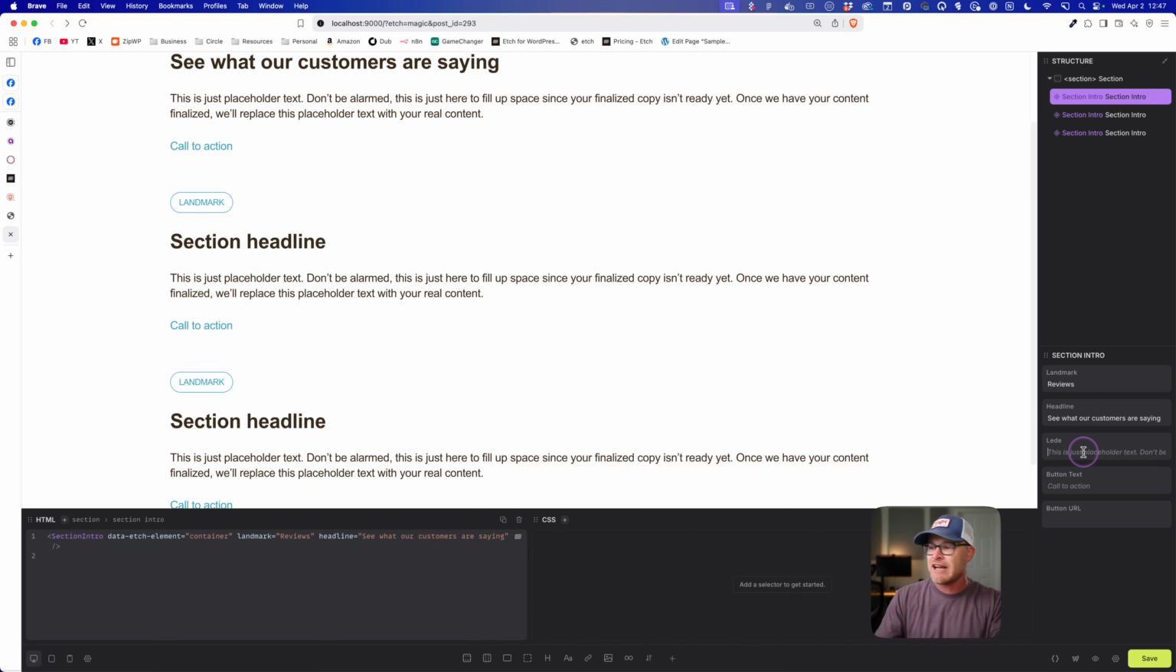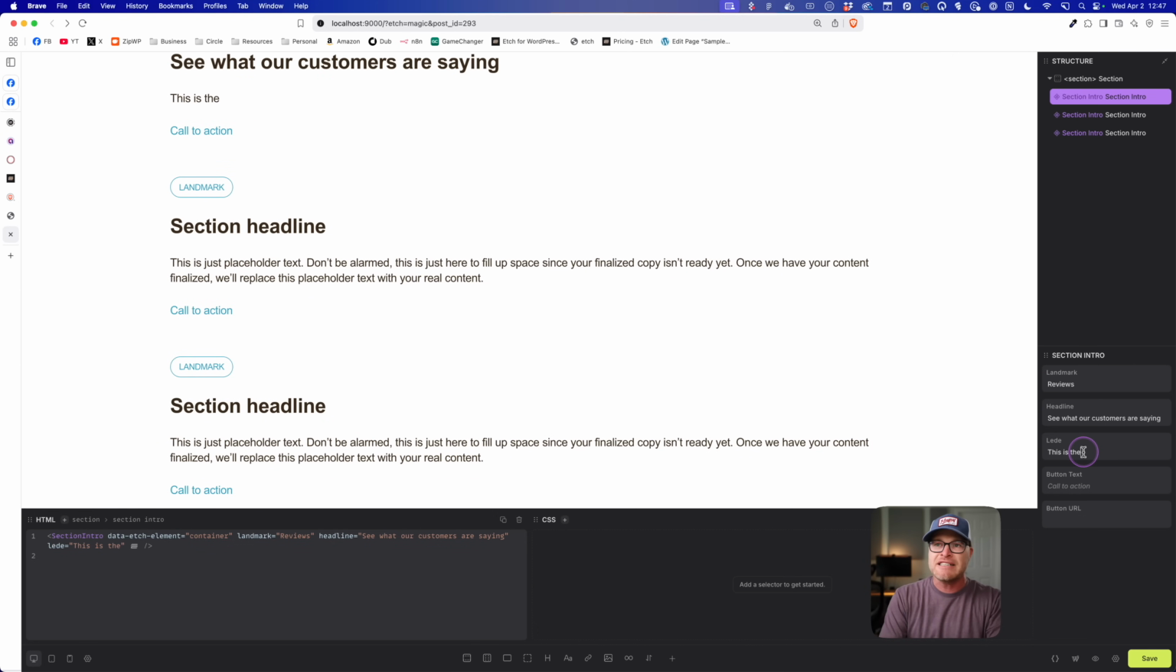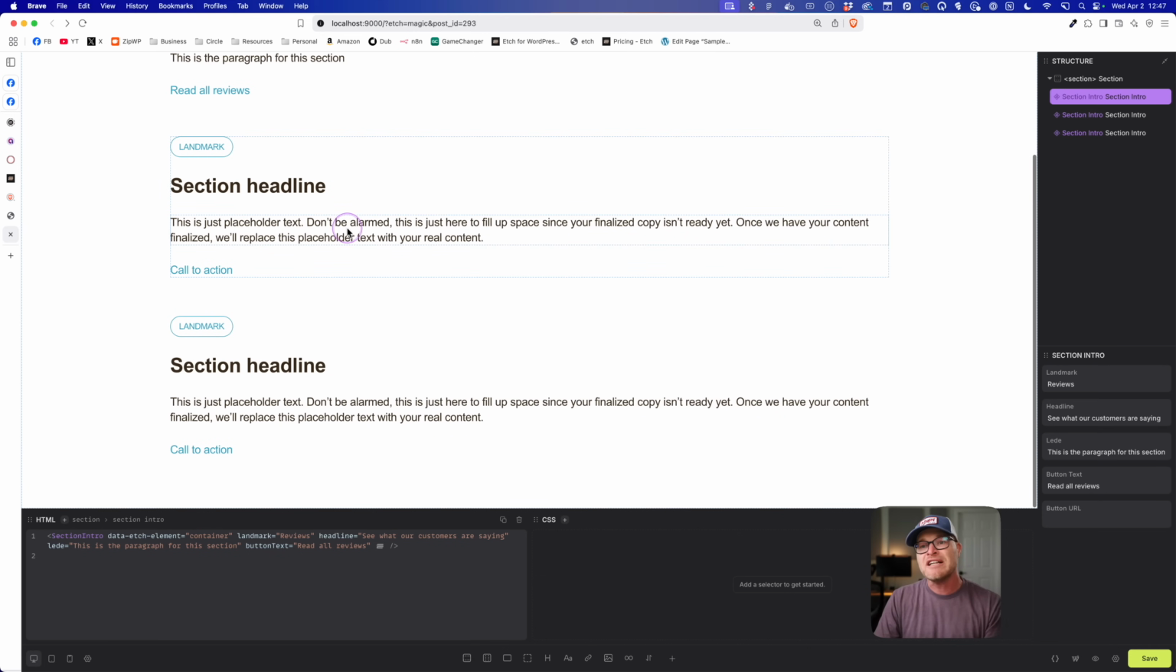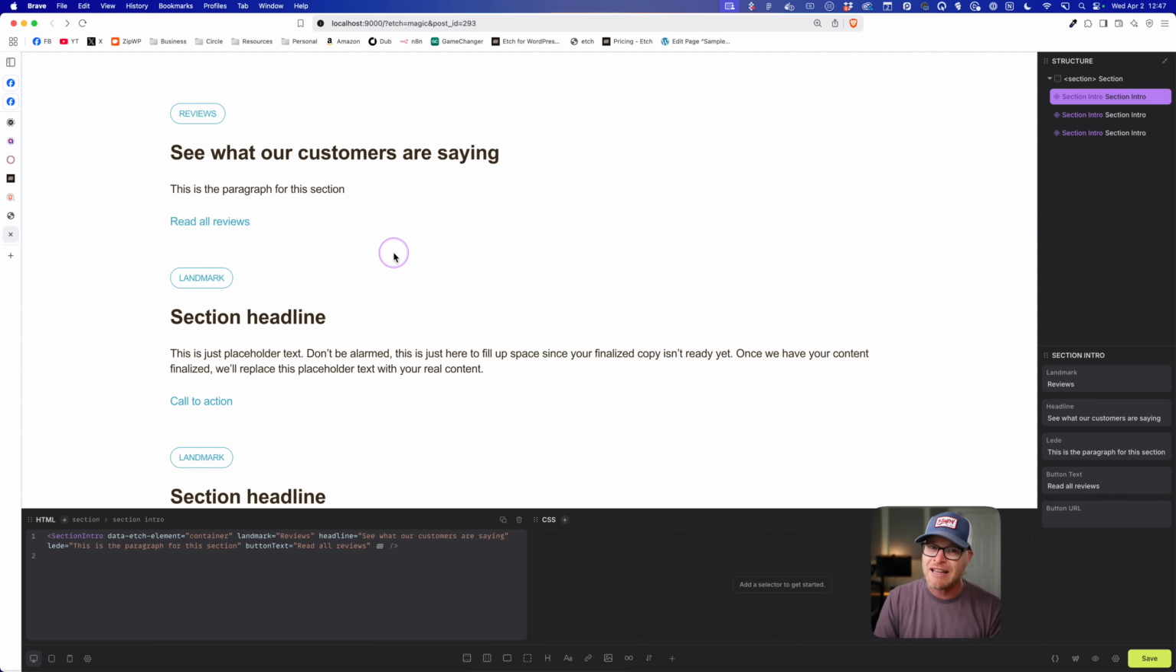I can come in here and I can say, this is the paragraph for this section. And then for my button text, I can say, read all reviews. And you can see now that this intro is clearly different from these, but I still have a single source of truth, not just for the styling, but for the structure as well, okay? Now, let me show you why this is so important.